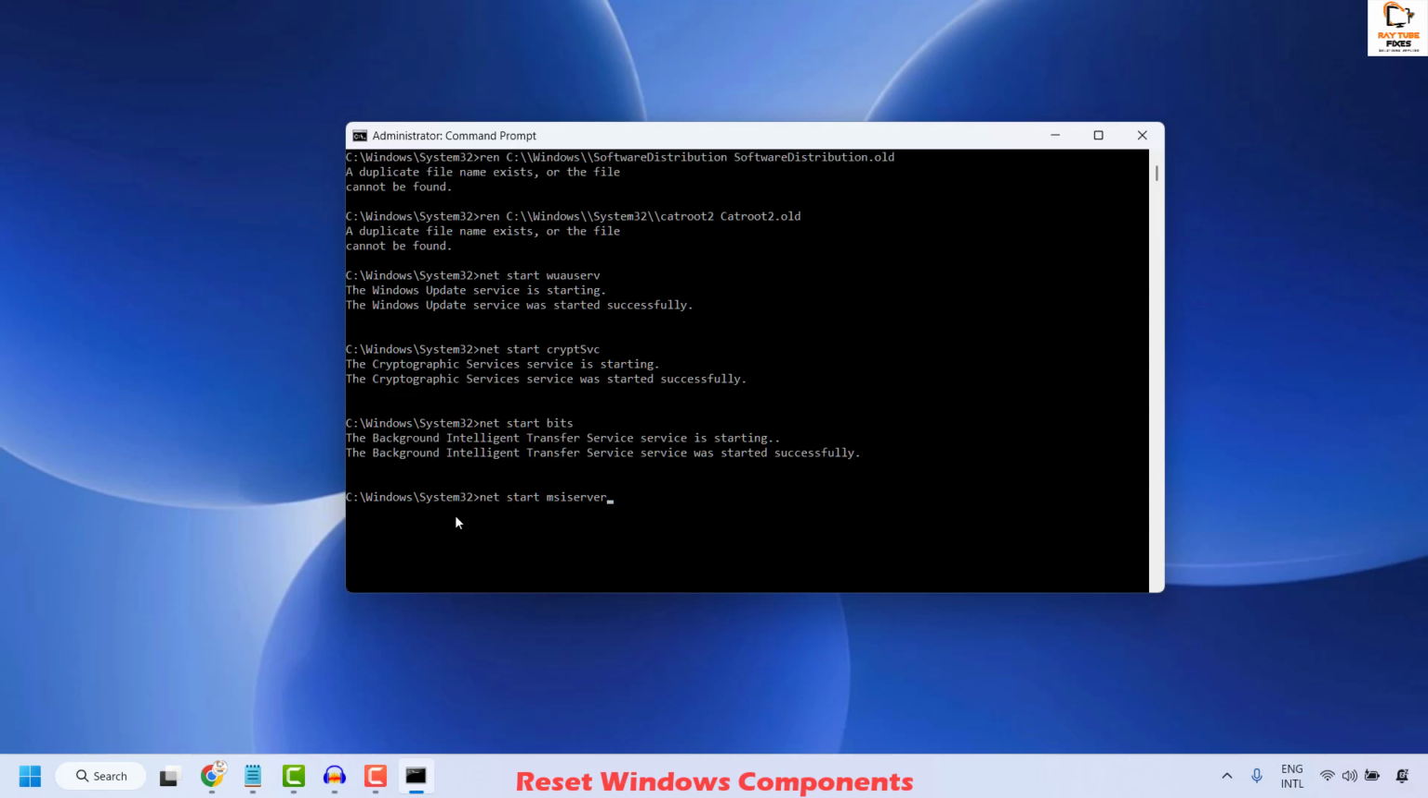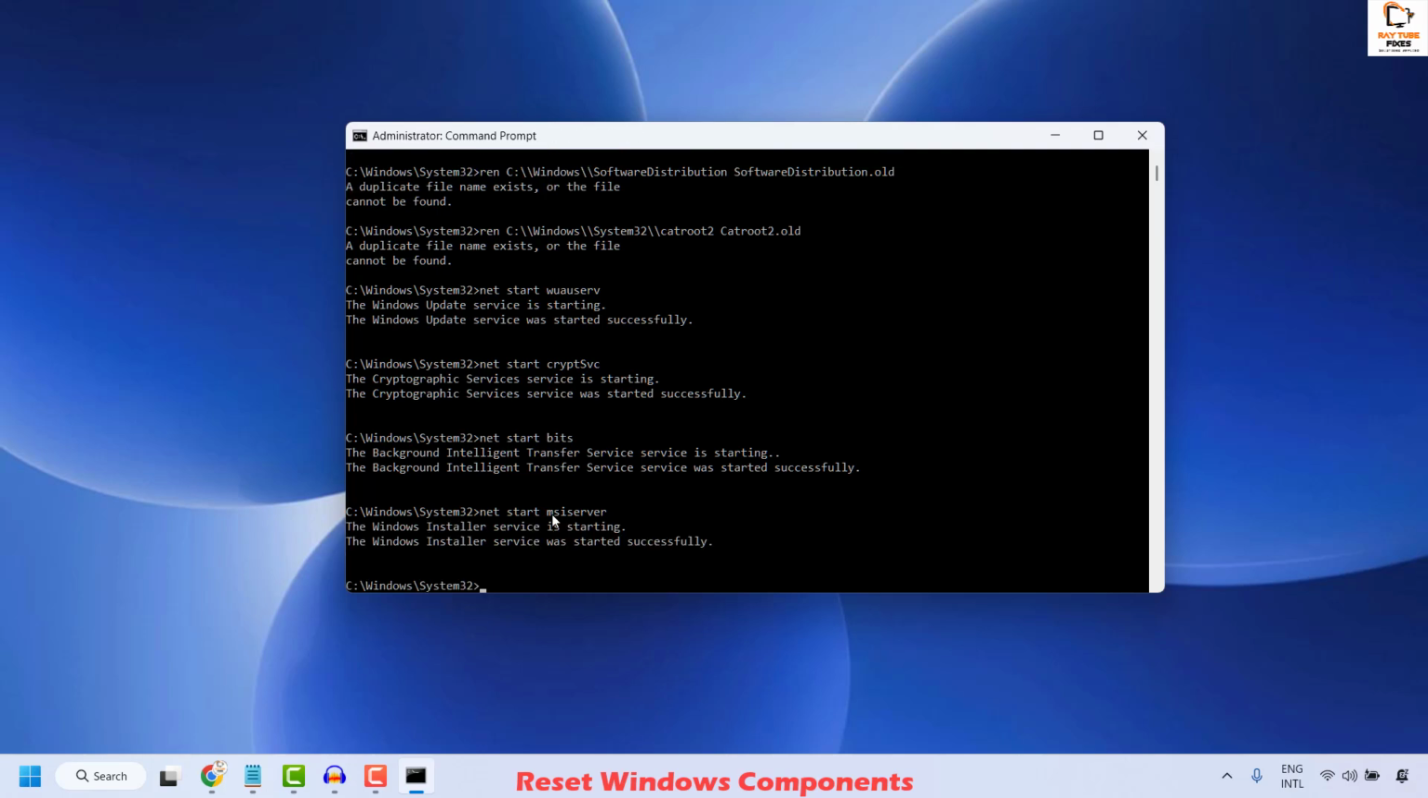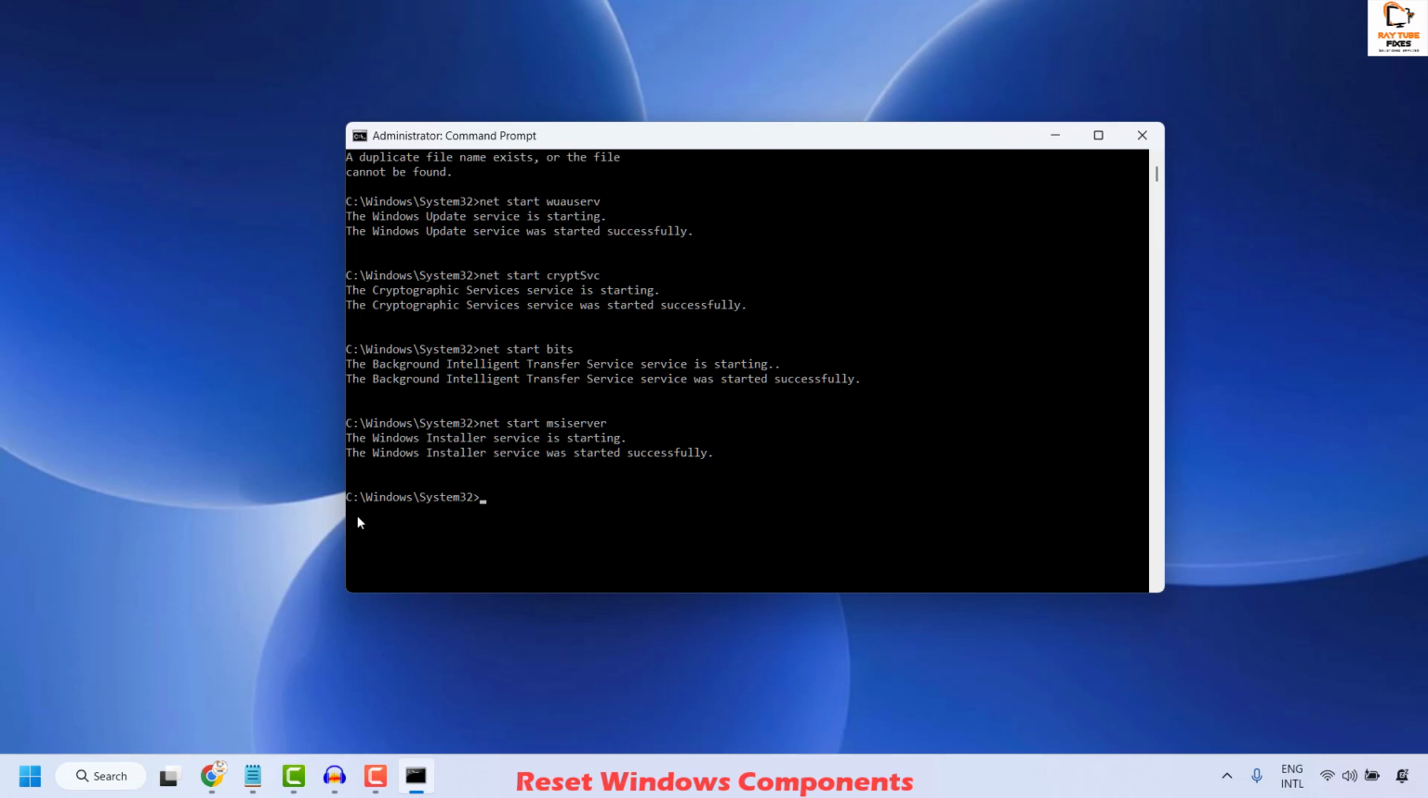Once you see this window, in case it indicates that you will have to hit enter to execute the msiserver command, hit enter. This will start the Windows installer service. You will have to wait until you get the command line C:\Windows\System32. Now this indicates the command lines have been successfully executed.